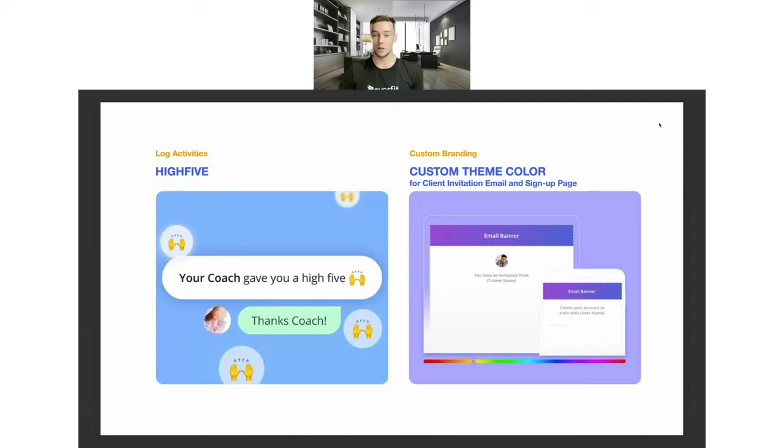And then we also have the custom theme color. So this is where you can add a different color to your email invite banner, as well as your sign up page too. So you can still customize this with your own image. It's just another option that you can use too.